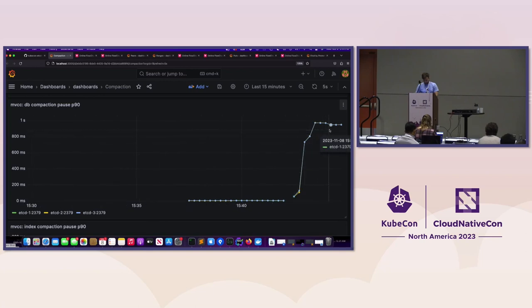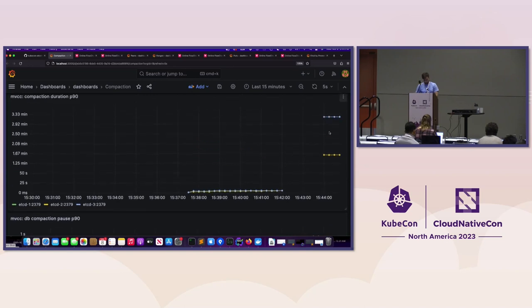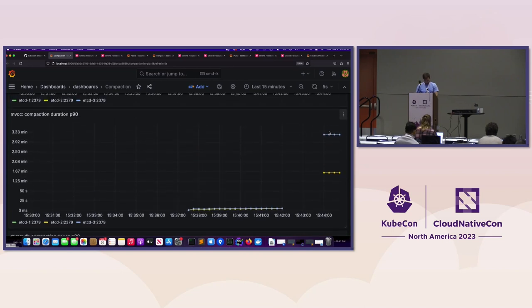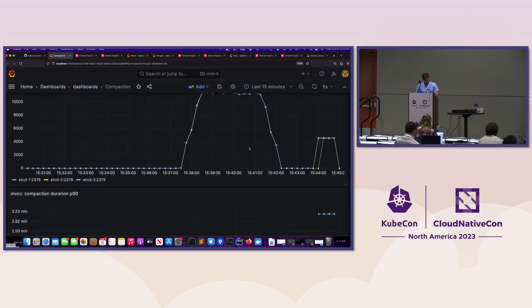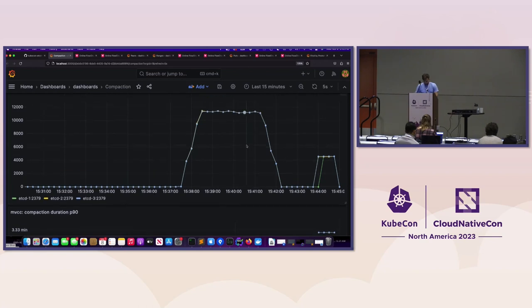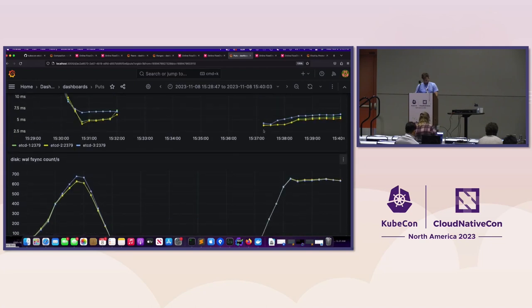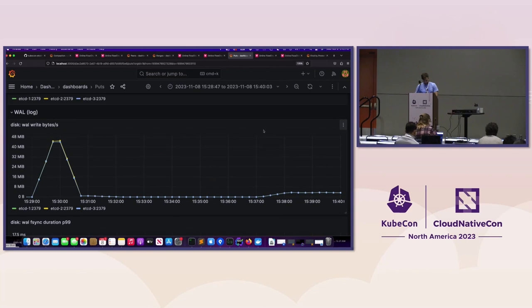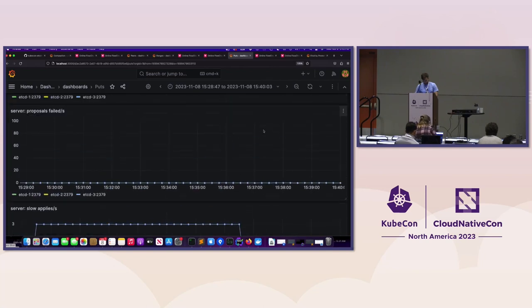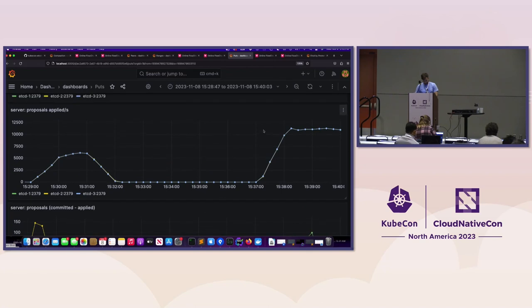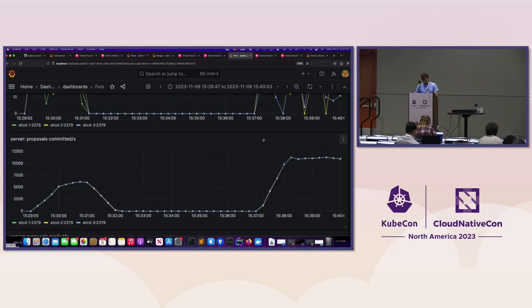Yeah, I see DB compaction pauses rise to like 1 second, because we're compacting all those large key values. And then the full compaction takes a really long time. And so I'm hoping this is going to cause issues with our puts finally. But we still can keep up.